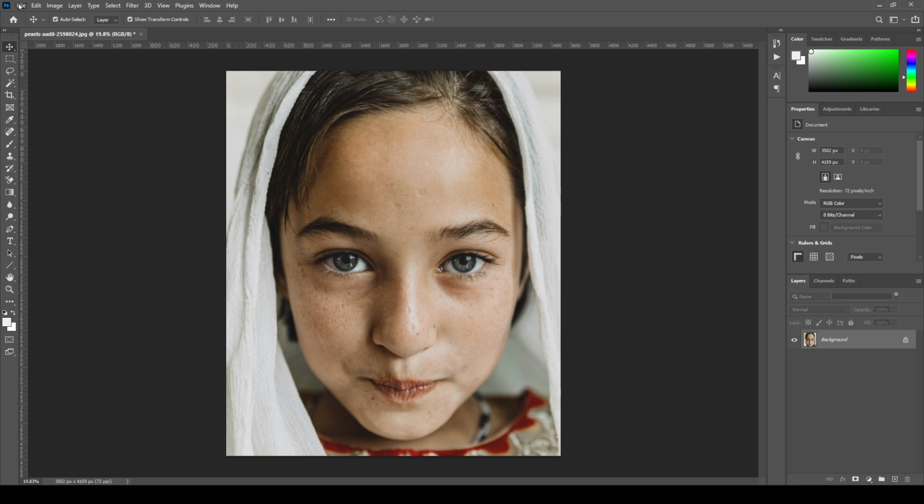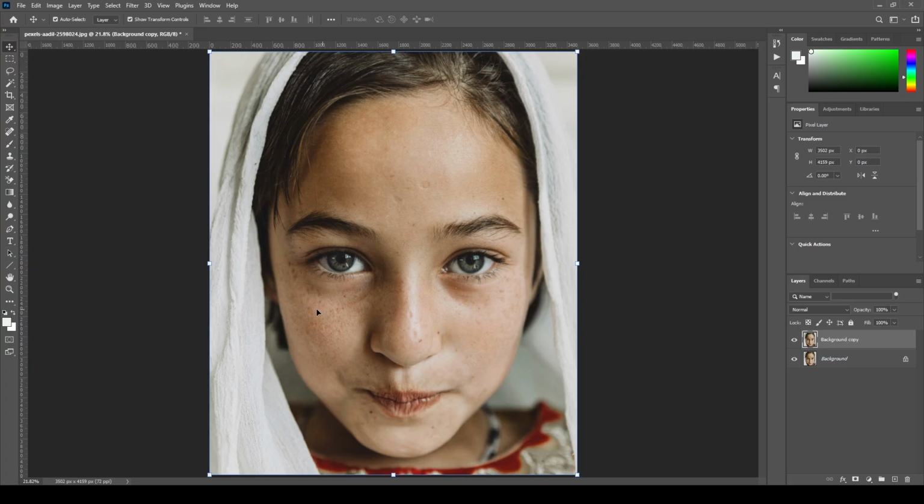Now that you have your image ready to go, the next step is to duplicate the layer. This is a crucial part of the process as it allows you to work non-destructively and easily revert back to the original image if needed. To do this, pull up your Layers panel. Right-click on your background image and select Duplicate Layer. Having a backup ensures that we can experiment freely with various effects and adjustments without the fear of permanently altering our original photo.